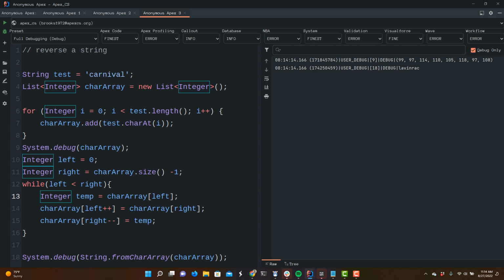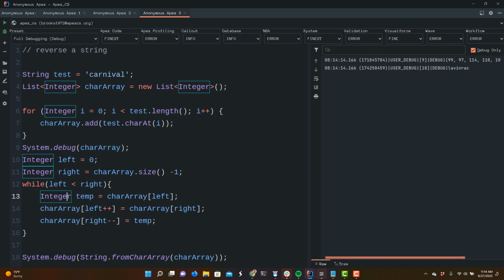So let's talk a little bit about what we did here. All right, so we created our string, created a list of integers that we're going to hold our values in. We created a for loop. And we didn't really iterate over our string in a sense because they're not iterable, but we did grab the ASCII value at each location. Okay, and we stuck that in our list of integers up here, char array.